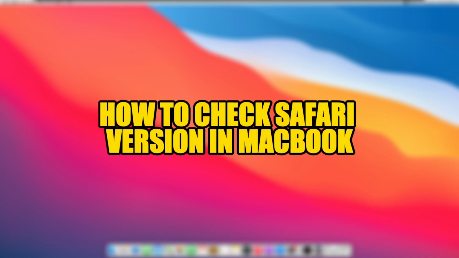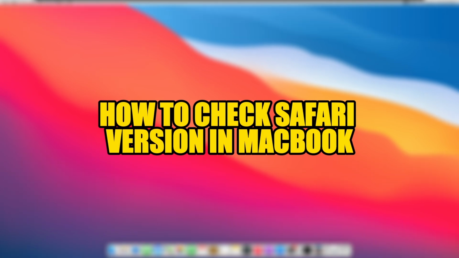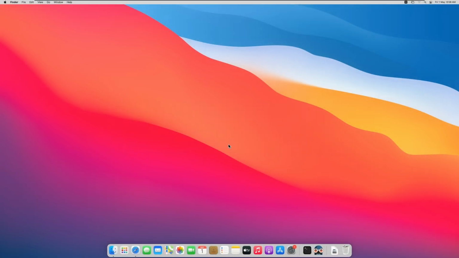In today's video, we'll learn how to check your Safari version on a MacBook and how to see if an update is available. This is useful when a website asks for a newer browser version or when you want to make sure Safari is fully up to date.